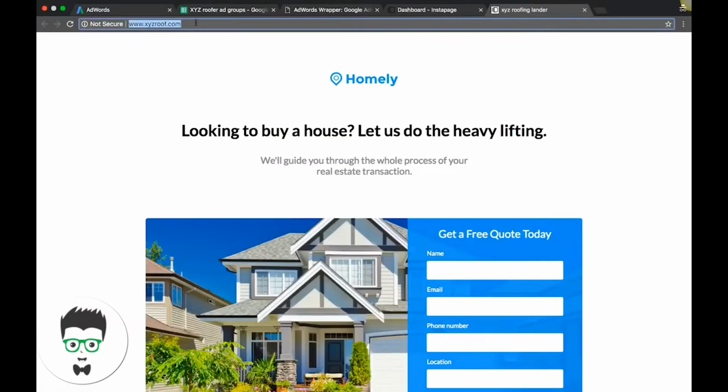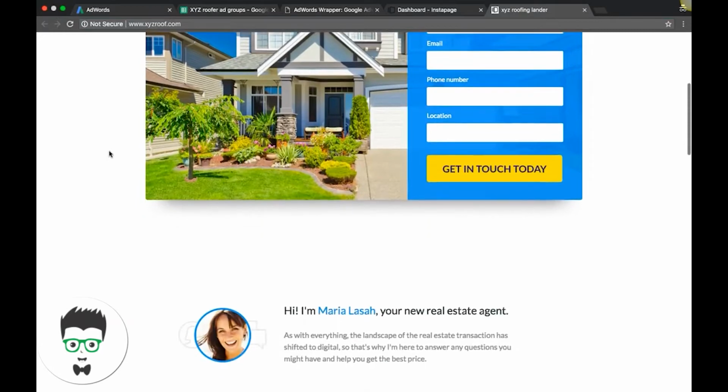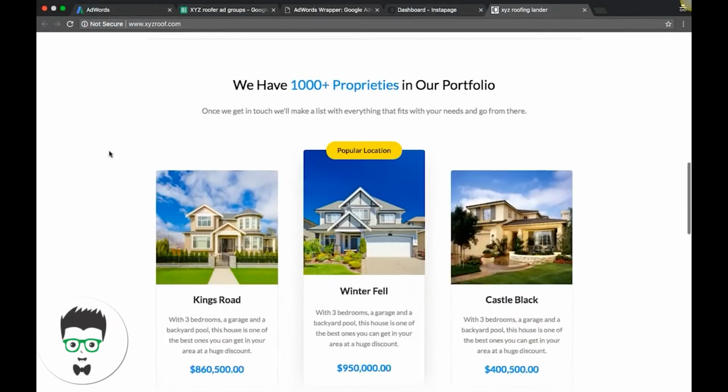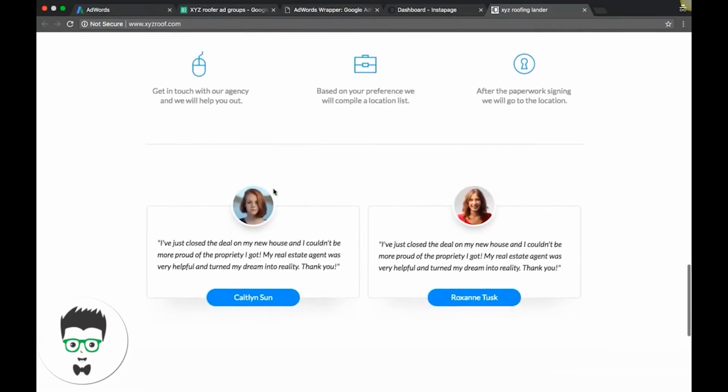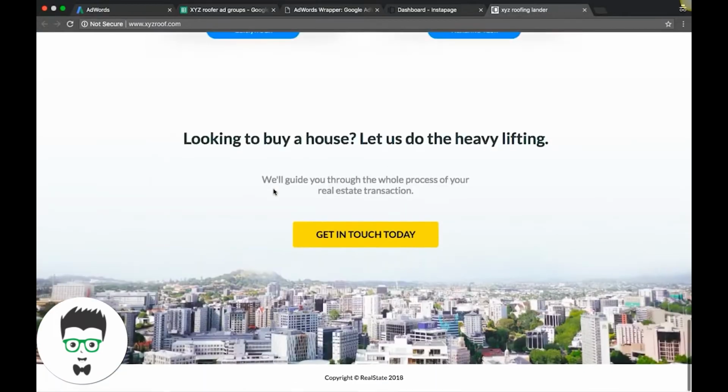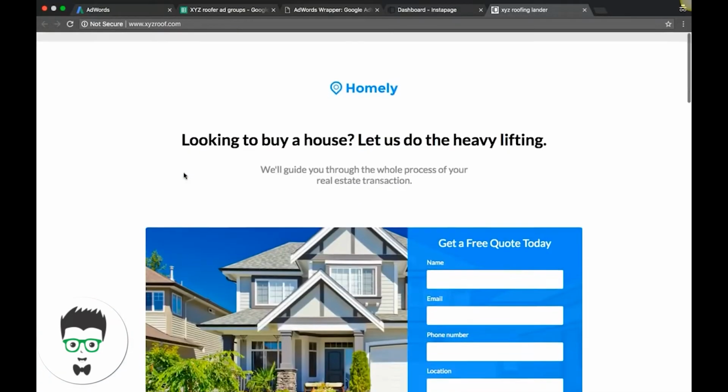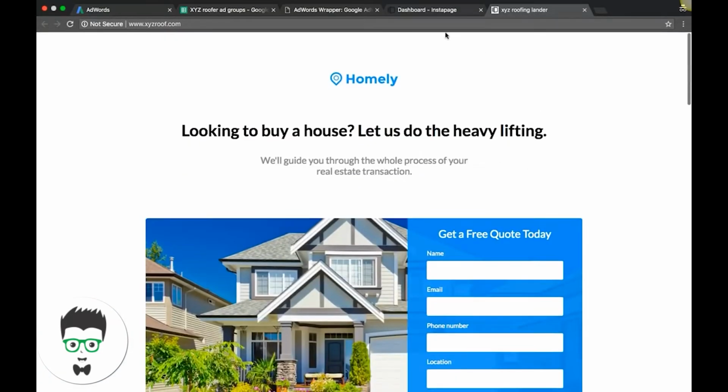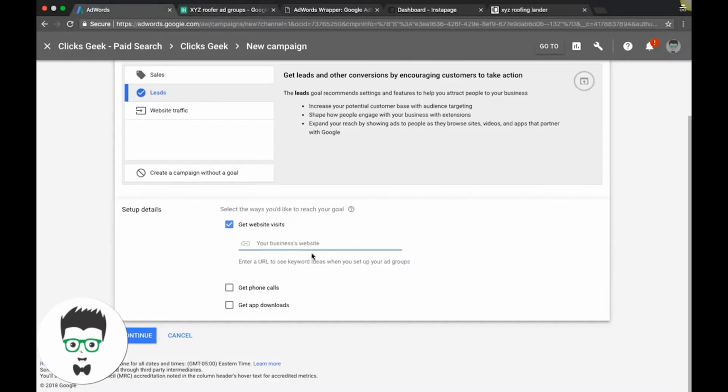Anyway, okay, xyzroof.com. Here's our makeshift landing page. As you can tell, I didn't do anything to it. It's just a template that InstaPage gave us, and I think it's a real estate one or something. But I just dropped it on our domain for XYZ. Not bad looking, obviously. We would play around with it if we were going to run it for real, but it works for the example. So back into AdWords.